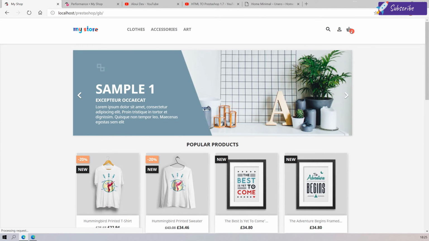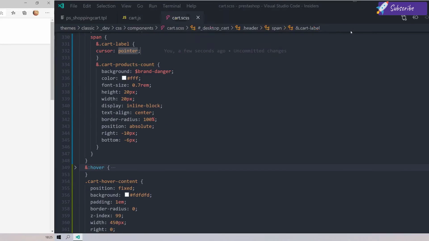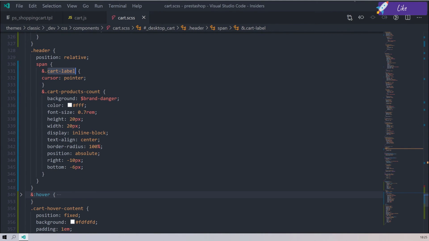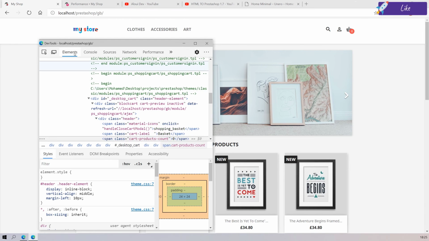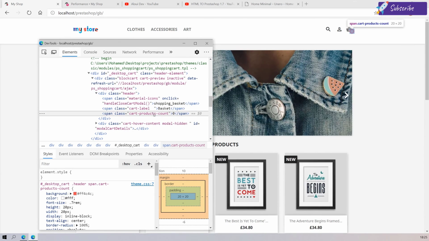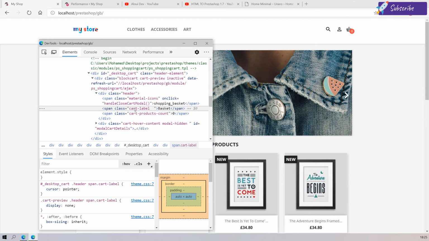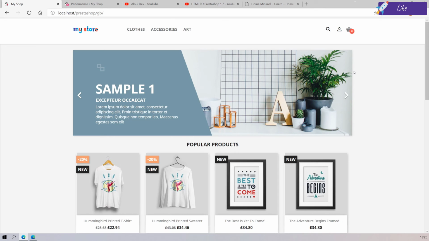There we go. Come on, buddy. Oh, that did not take effect. What? Come on. I don't believe you. It must be cache. So what do you say here? Cart label. Span cart label. Yeah, it should be okay. So we have the header, span, cart label, cursor pointer. Yeah, it's okay, it's working. But why is it not reflecting? Well, I won't waste time on this nonsense.